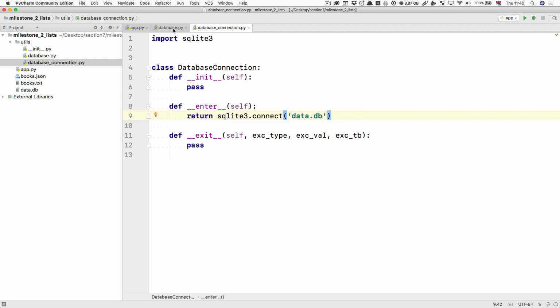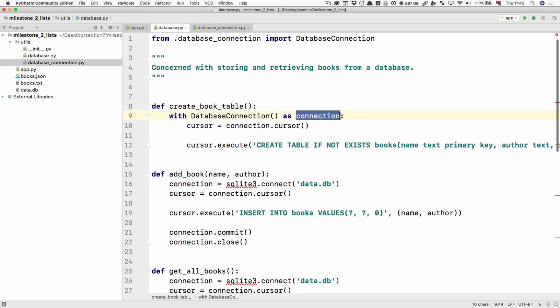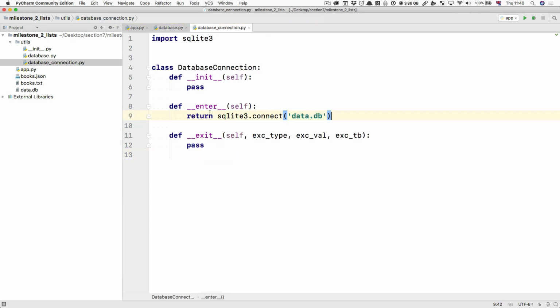Now, when we go back to database.py, this connection variable is now a SQLite3 connect result. It is the result of whatever the enter method returned. So that's correct. Now, this will all work, but when we go to the end, we've not yet added any code to commit and close the connection. So we have to do that in here in the exit method.